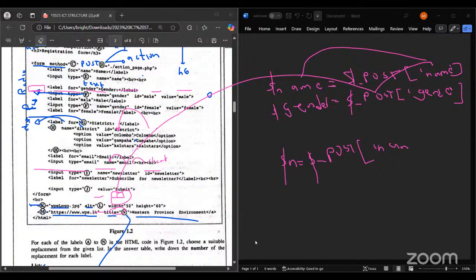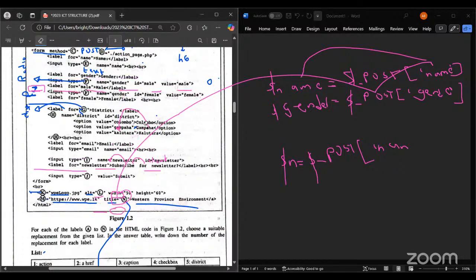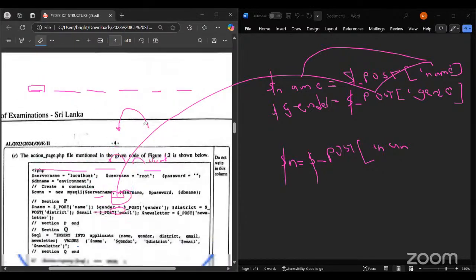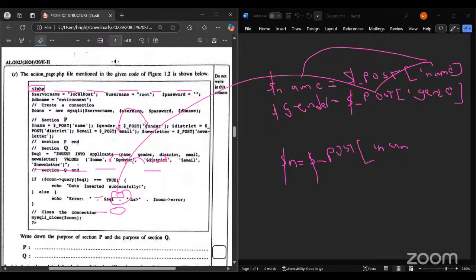Now are we clear? Did that thing go to your brain? The people on YouTube, whatever it is, just let me know. Yes, right? Did that thing go to your brain? That's how you retrieve the data.